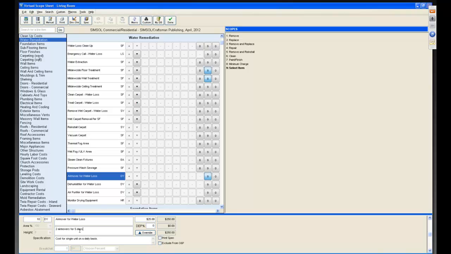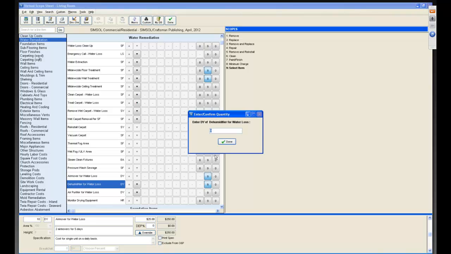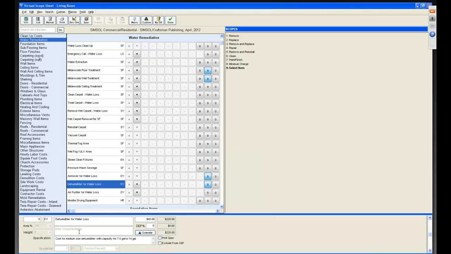Okay, so once I have that in there, I can now come over here to my dehumidifier, click on scope number 9, and pick 5. So that's 1 dehu for this room for 5 days. Remember to comment this out so that the examiner knows what you're paying for. Real simple. Now I'm going to move on to my carpeting per square yard.